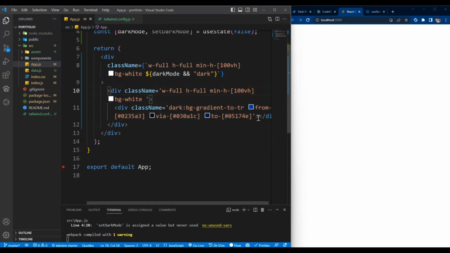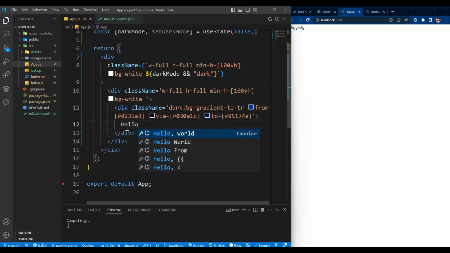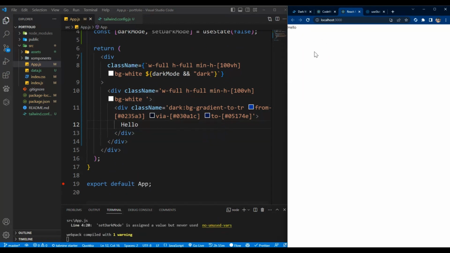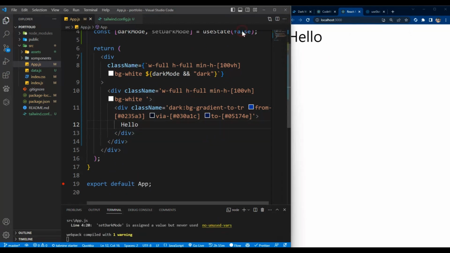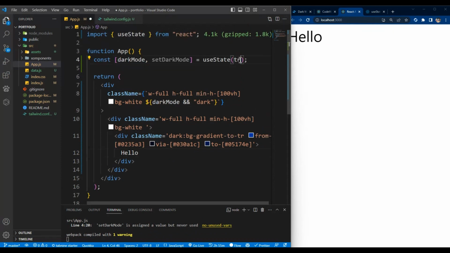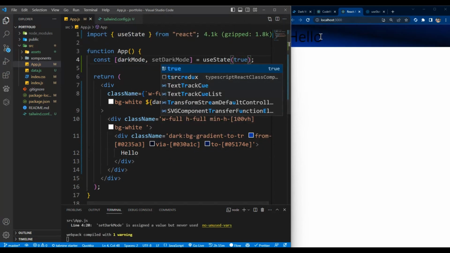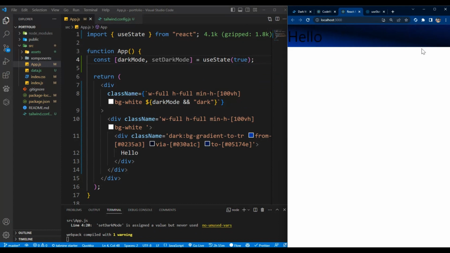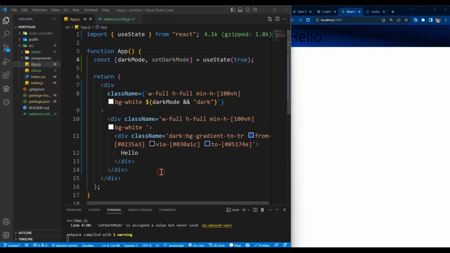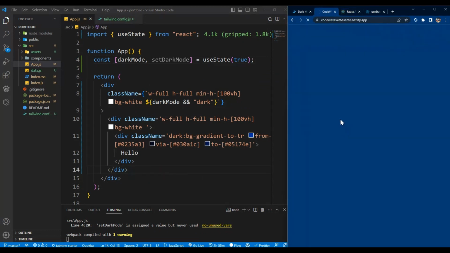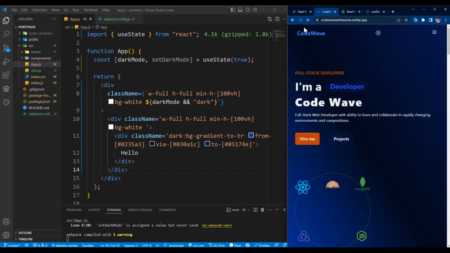Let's put in hello and see. Okay, it's working. Let me zoom it. So if we change the state to true, we can see now that the theme has also changed to the gradient we just applied. Now let's look at our design. If you look at our design, you see we have this Navbar. So that's what we're going to design.